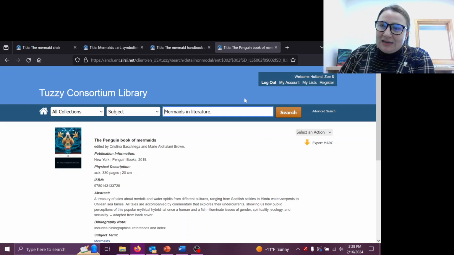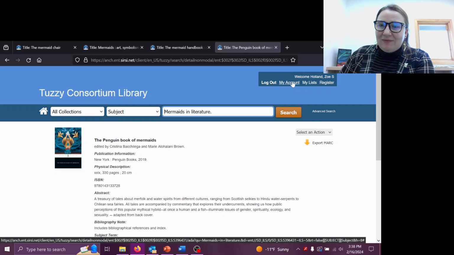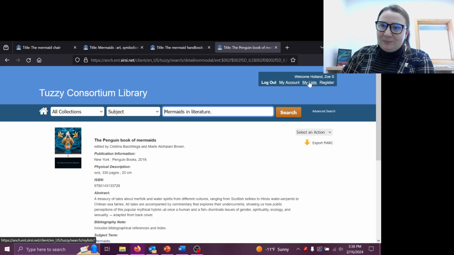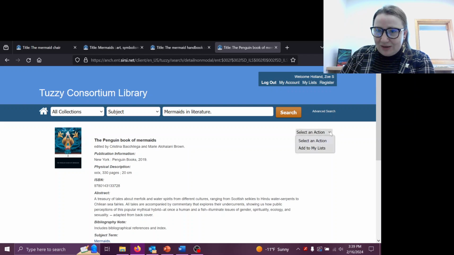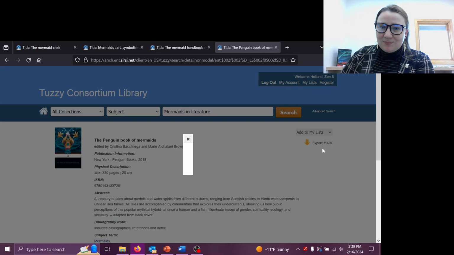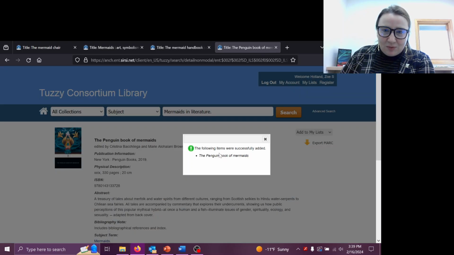Right. And so now what we have at the top here, we had the login button earlier. It has become log out. We have the My Account option, which still exists, and we have the My List option. And that is what I'm interested in right now, because My List is where you can save materials so that you can come and reference them later. And right here, we have this drop-down menu that has Select an Action and then Add to My Lists. And that is exactly what we're doing. It has been successfully added.